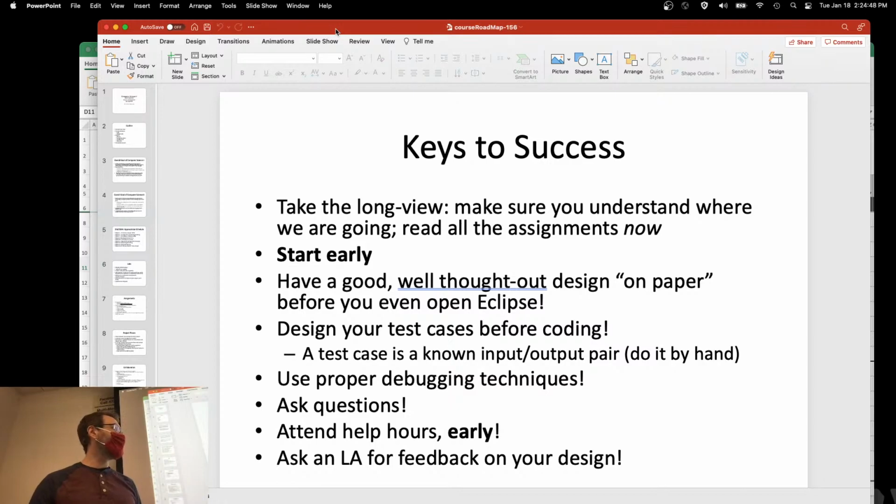Have a good, well thought out design on paper. That's the purpose of the design document before you even open Eclipse. Design your test cases before you code, TDD. That's test driven development. Tests come first, they shouldn't be an afterthought. Designing good tests, good input-output pairs also means that you understand the problem. If you have to create a test case, that means that you have to create an input, and then you have to work through the process yourself to generate the output. And if you've got that, then you know what you should be programming in order to automate that solution from the input to the output.